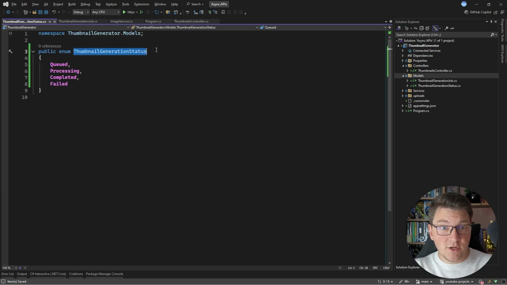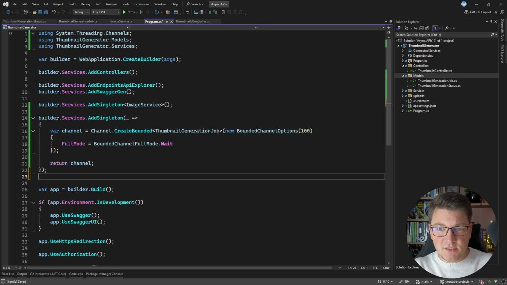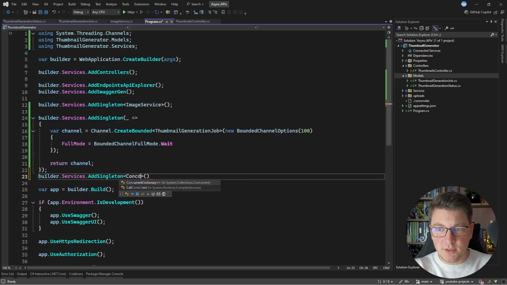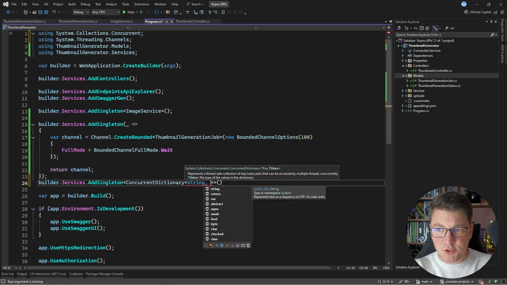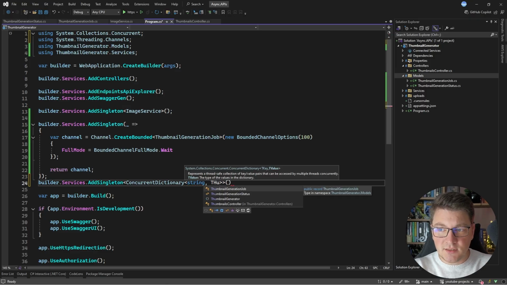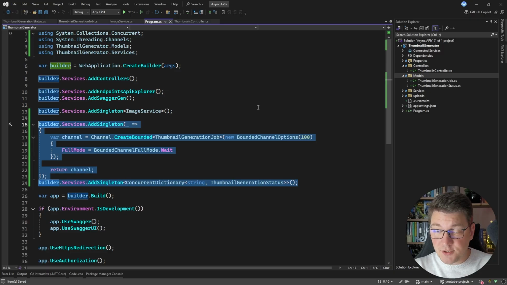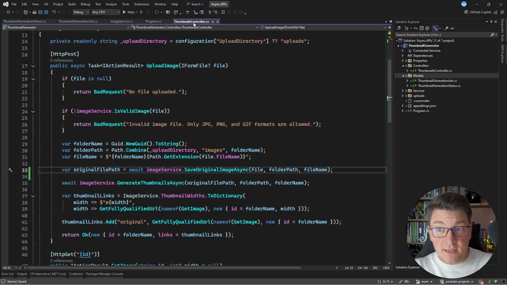Now, having a thumbnail generation status implies that we will have to somehow persist this. You could use a proper database, an in-memory cache like Redis. What I'm going to do is a very simple approach. I'm going to say builder services add singleton, and I'm going to add a concurrent dictionary where the key is a string and it's going to match my folder ID, and the value is a thumbnail generation job status. So this is just a bare bones approach, and in a real world scenario, you will probably want to persist this in a file system rather than in memory, which is what a concurrent dictionary does. But now let's see how these two abstractions are going to allow us to make our API endpoint asynchronous.